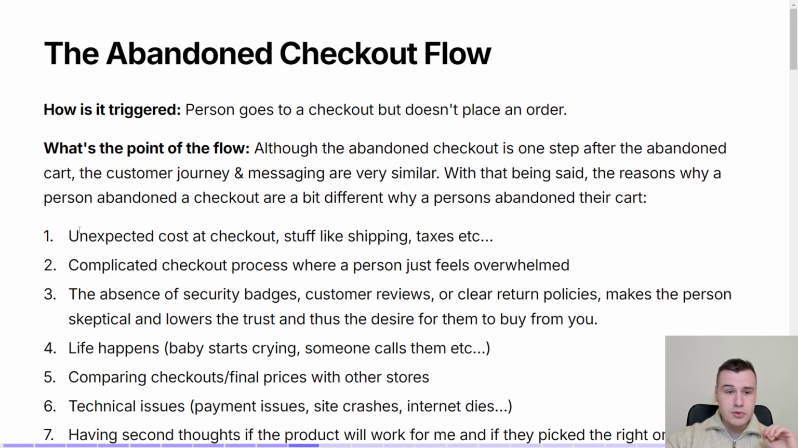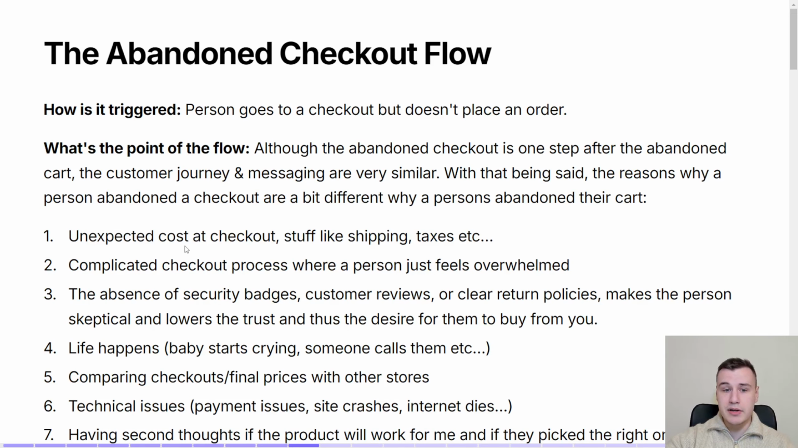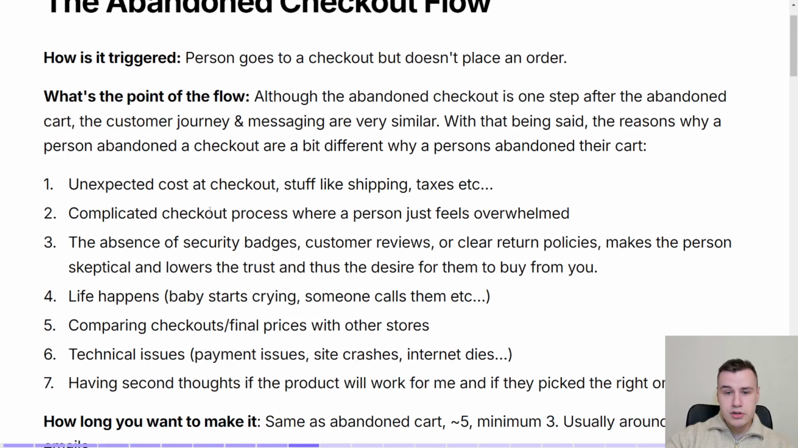The main order. The biggest reason why people leave their checkouts is unexpected cost at checkout, stuff like shipping, taxes, and so on. Second is a complicated checkout process where a person just feels overwhelmed. These are the worst, I know from experience, when they make you create an account to check out, stuff like that, right? And next one is the absence of security badges, customer reviews, or clear return policies.